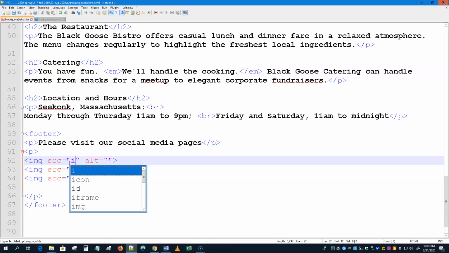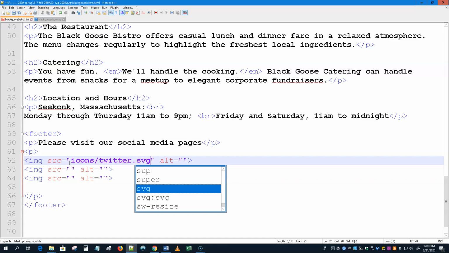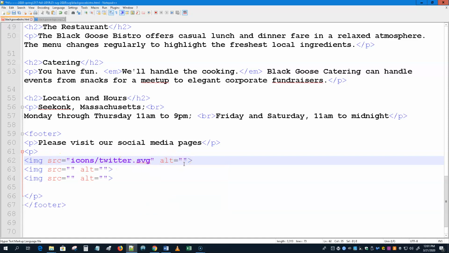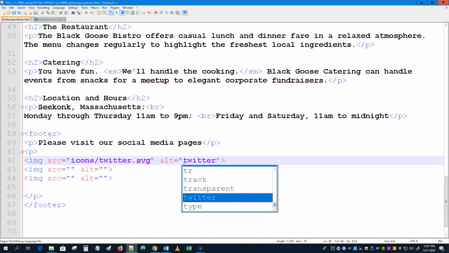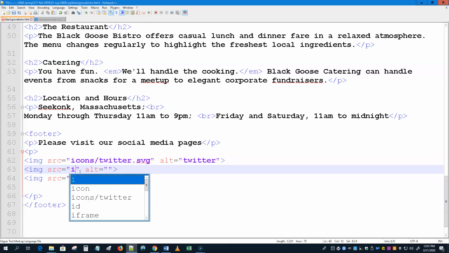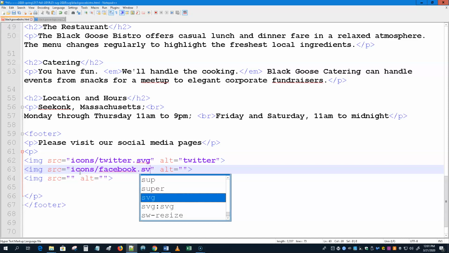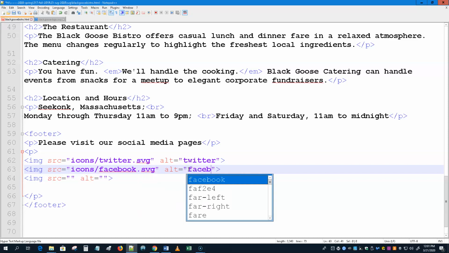We'll do icons, which is where they are, /Twitter.svg. This is a subfolder, so we need that path. And of course, this is going to say just Twitter or Twitter icon or something for the alt text. And then we'll do one for icon/Facebook.svg. This is just the name of the files that's sitting in that folder. And Facebook. And why not Instagram? Sure.